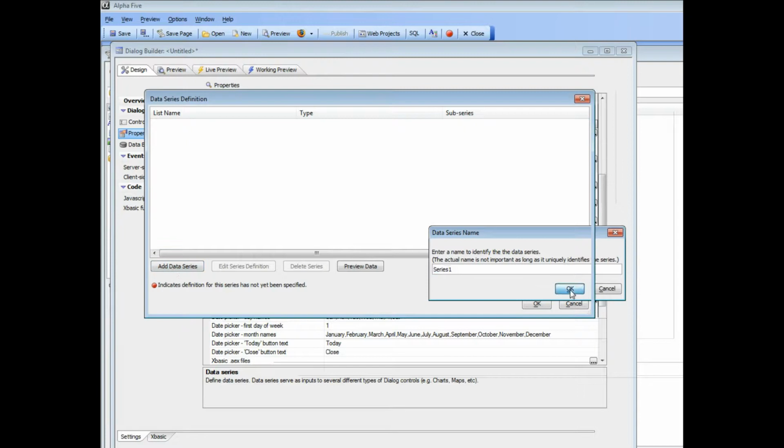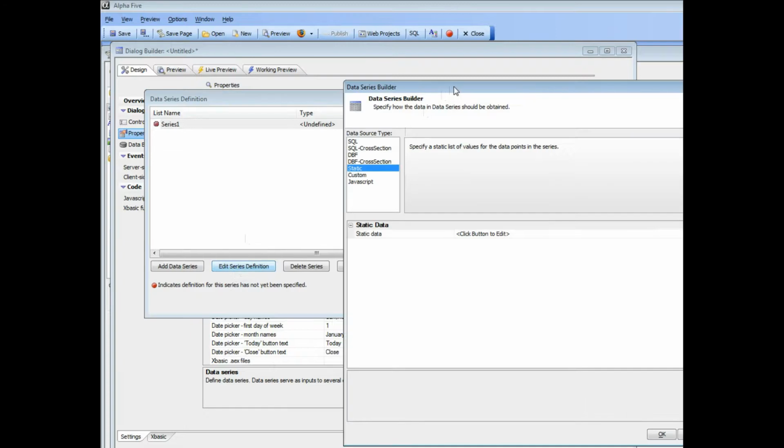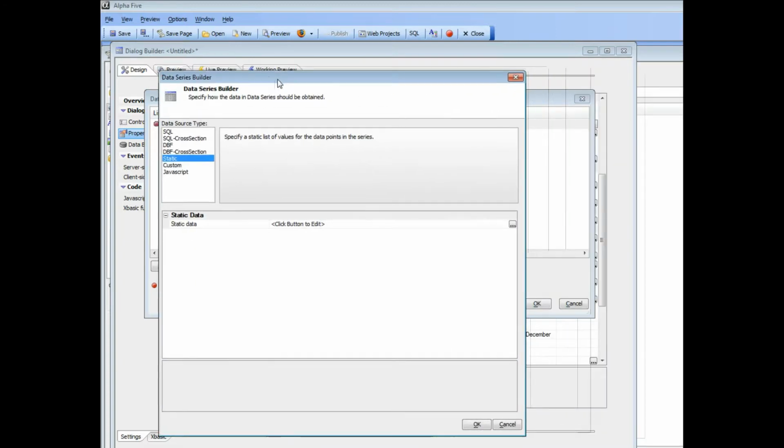I'll call that series 1, and then let's go and edit this series now to actually specify what data this series is going to return. So the series can be created from a list of static data, or by doing a SQL query, a SQL cross-section query, a DBF or a DBF cross-section, custom, which is your own XBasic function that returns series, or JavaScript, which is a JavaScript function that returns a bunch of series values.